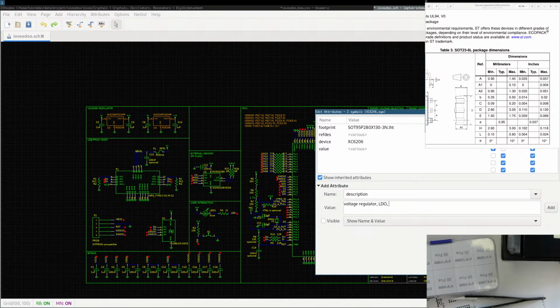Then we have the outputs. Let's add 3.3 volts. Input is at least 6 volts. Output is equal to 3.3 volts. Output is at least 0.2 amp. Matching footprints. That's all I require, and add the description.